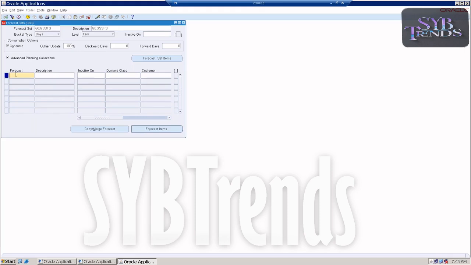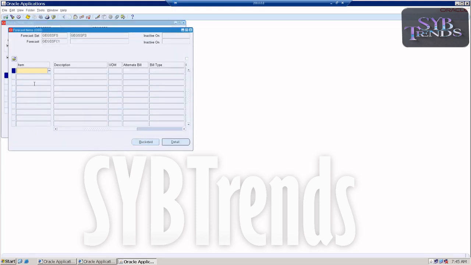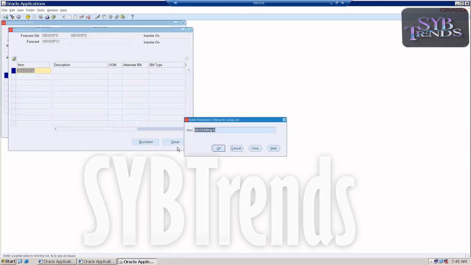So I'm just creating some forecast here, that is GSS forecast 1, and here I'm going to assign forecast items. What is my forecast item? GSS ROP. We can assign one or more items as well.